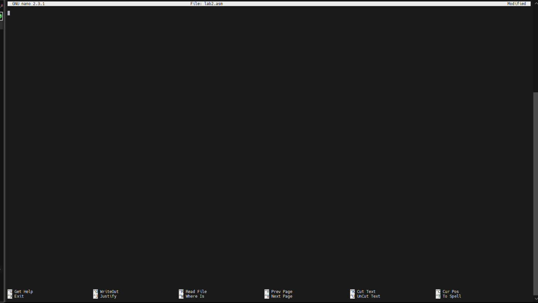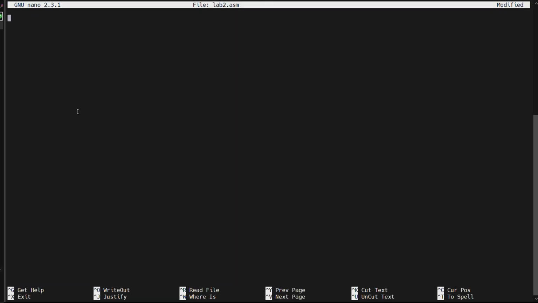This is the second lab for computer architecture. We are using MobaXterm again, and we are in nano lab2.asm. For this lab, the key points are using scanInt to get user integer input and storing that to later add and subtract it and then output the result.